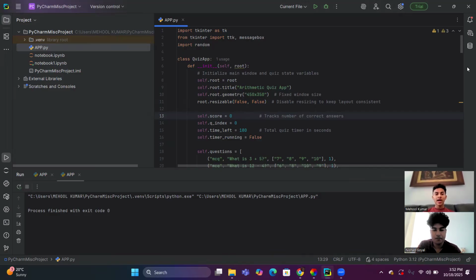So basically over here, I have started my code by importing the Tkinter library. After that, I have opened the class QuizApp, which has the main window and the quiz state variables, which include the title and the geometry size, which is 450 multiplied by 350. And then I have also adjusted the size of the layout. There is also the score and the index, and then I have also added the time feature, which is 180 seconds for this whole quiz.